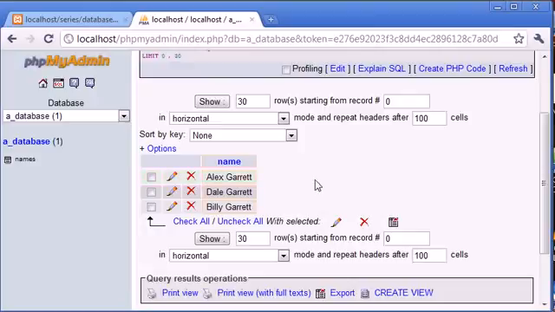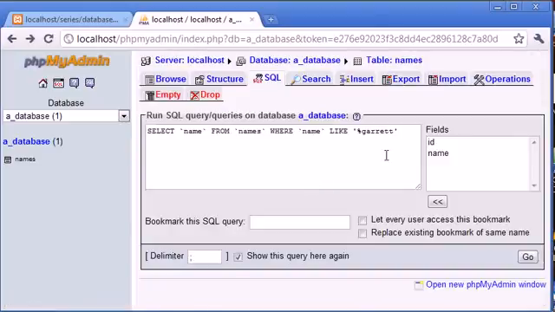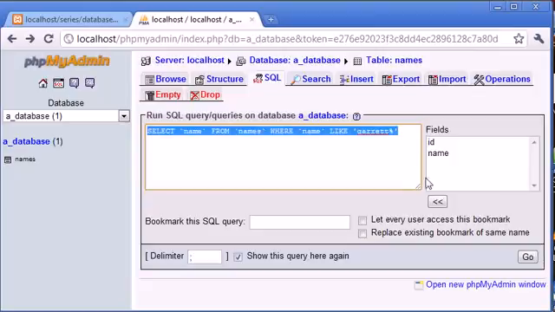So let's go back and let's change this around. So let's put the wildcard now on this side. Now this isn't going to return any values because Garrett is at the end of every field.